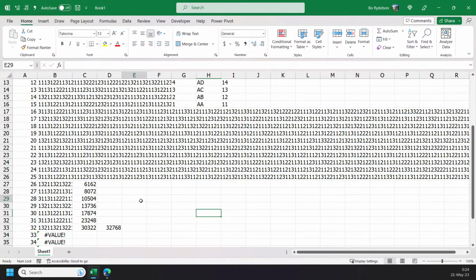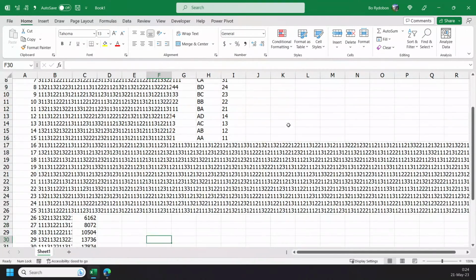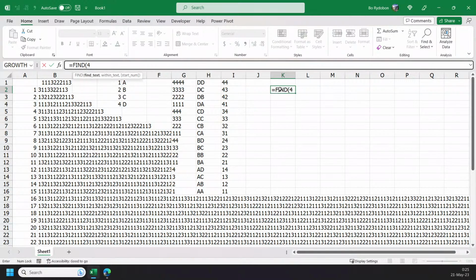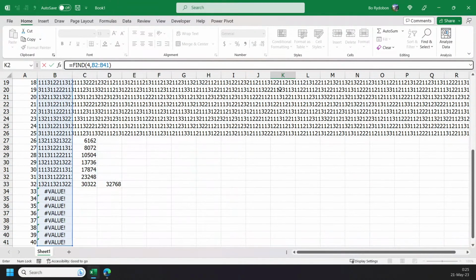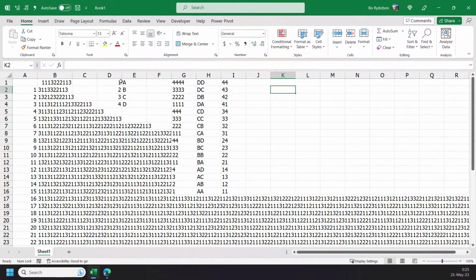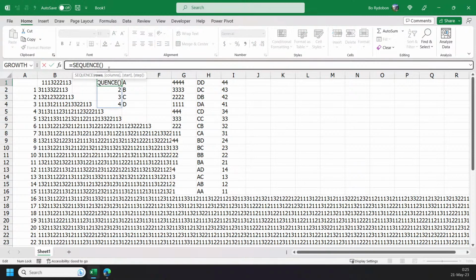And again, I don't see any 4 here, so it's just checking. I'm just checking here, find 4 on all of this. So it's all returning a value. That means we only reach number 3. We don't have 4, so this one I just use 3 only.